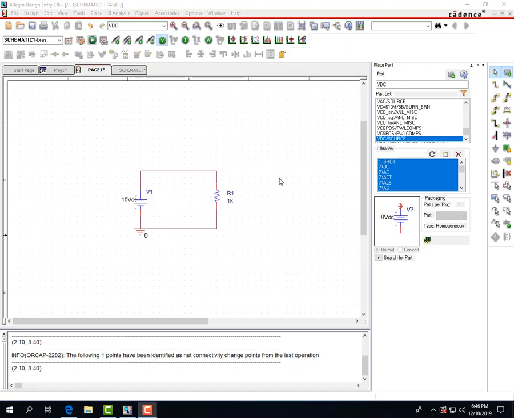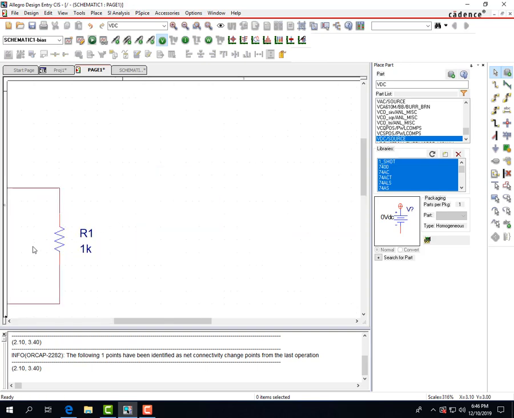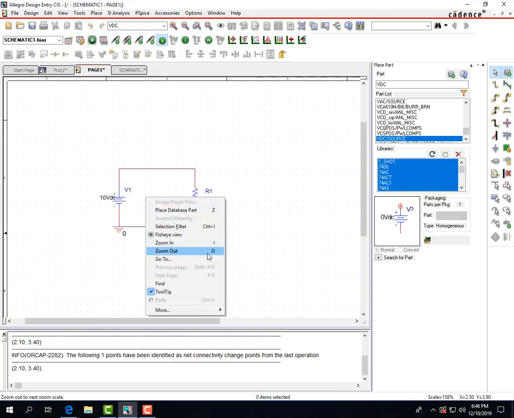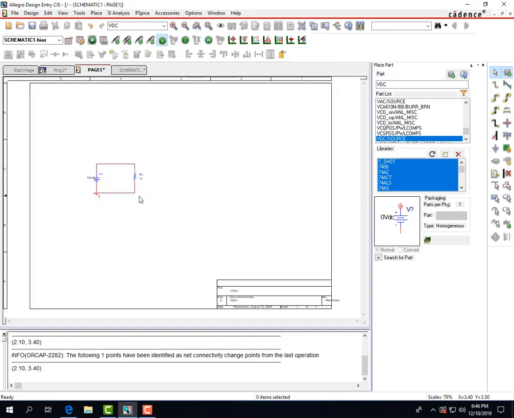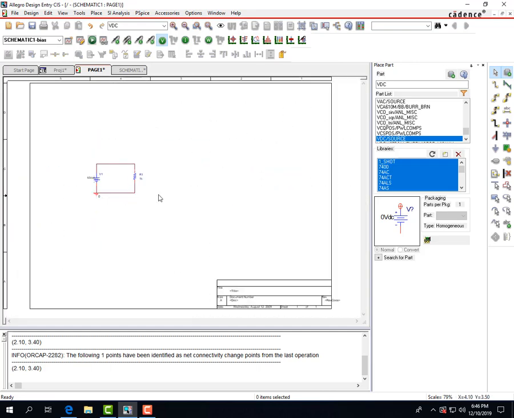Another thing that we can do, if you right click anywhere, you'll pull up a menu. You can zoom in or zoom out, or you can see the letters are I or O. So you can just push those on the keyboard, I for zoom in or O to zoom out. It'll just zoom in right on your mouse. So you zoom out, zoom in, it'll go right to wherever your mouse is. It's an easy way to zoom in and out to adjust your view.